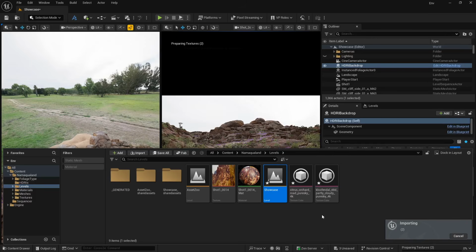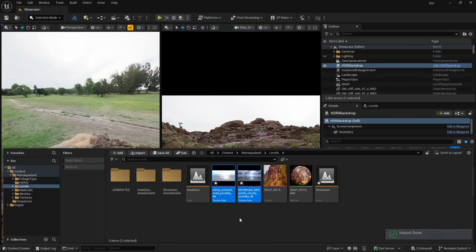It's getting imported, so let's just wait. And now it is done. Now before applying, you need to make sure that you get the maximum quality of the HDRI, so you don't get blurred textures.